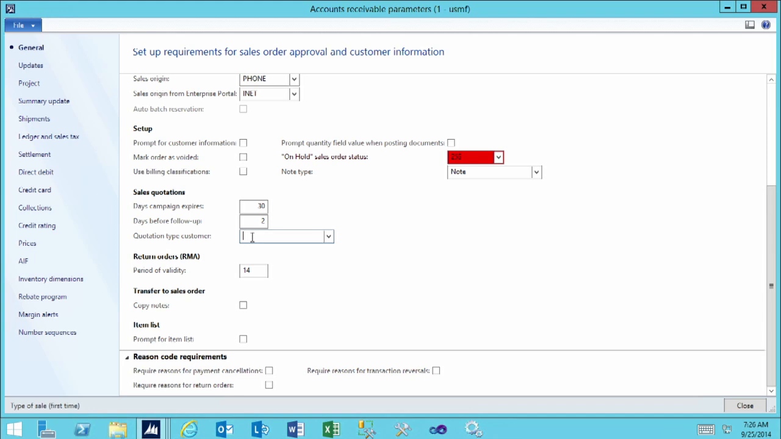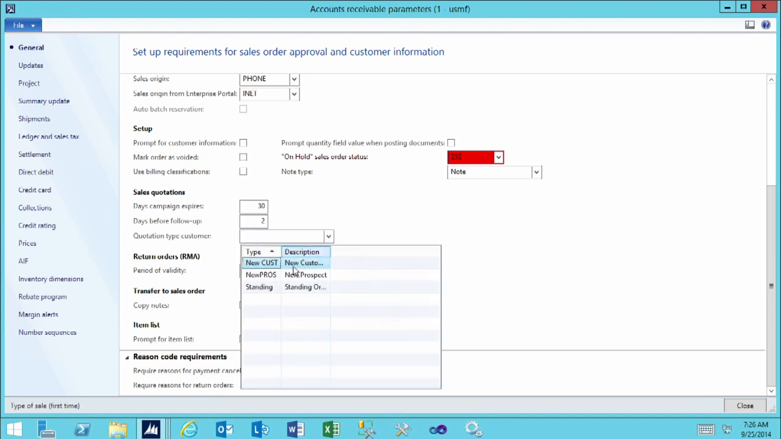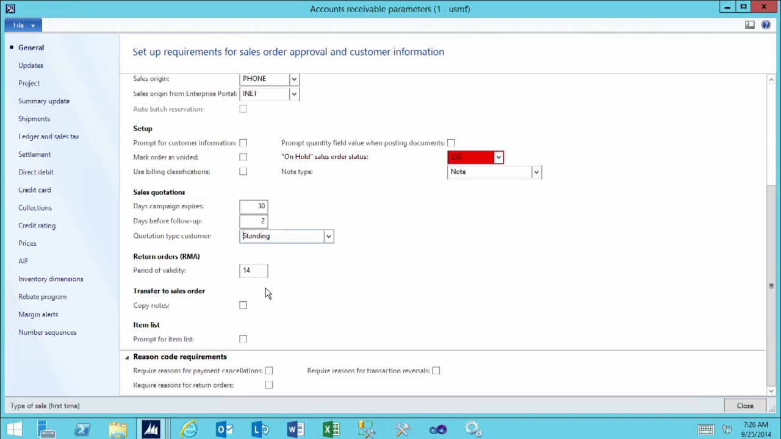You can also select the quotation type customer. In this drop-down box, you'll see a list of the types that you created. By selecting an option here, you're specifying that this quotation type will be used by default. Next, let's talk about the sales quotation process.